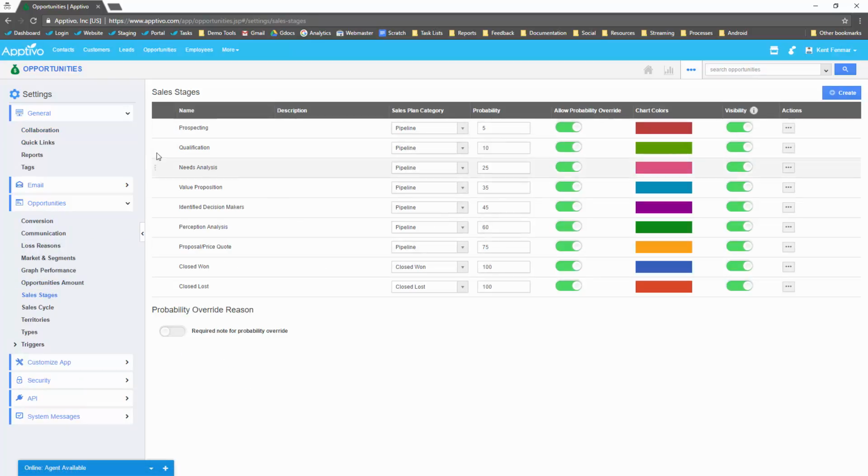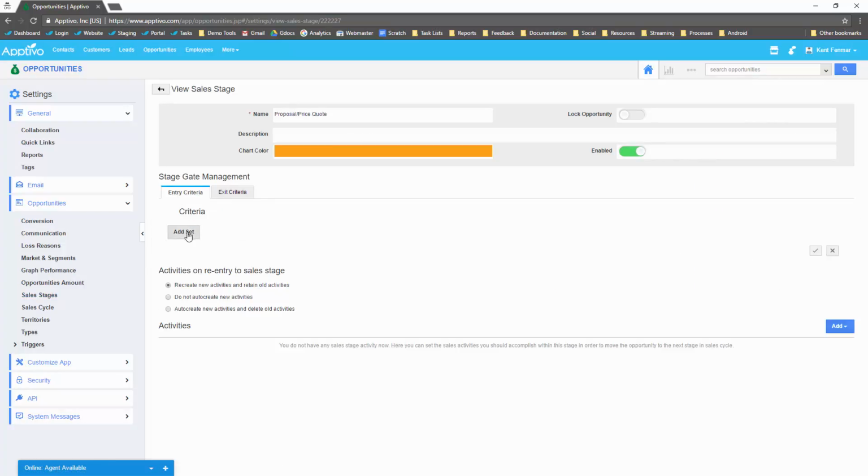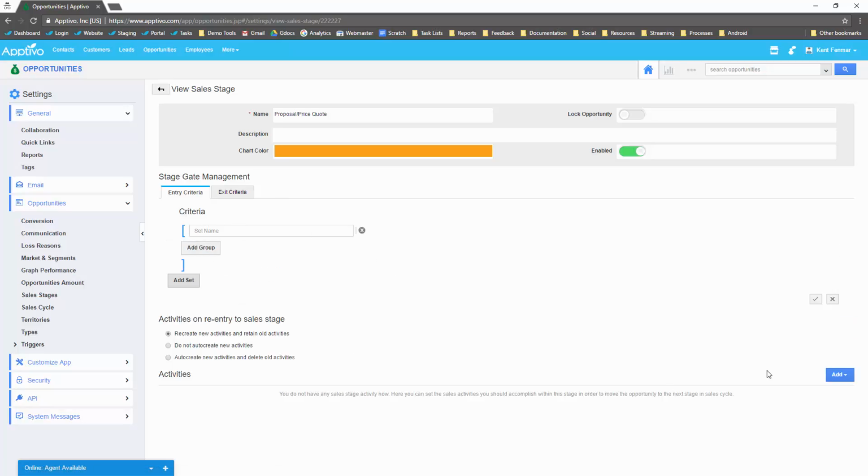This is the same type of interface. We can drag and drop to rearrange, but you'll see there's additional controls here around the probability. And then for those of you who want to get a little more advanced, if you take a peek into the details, you'll see you can set up advanced criteria of when you can enter or exit this stage. We can automatically create tasks and follow-ups and emails for our reps whenever you enter the stage.